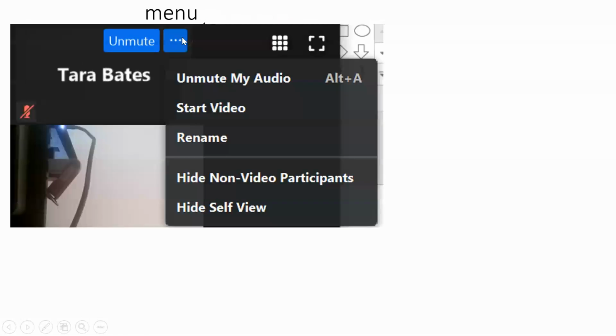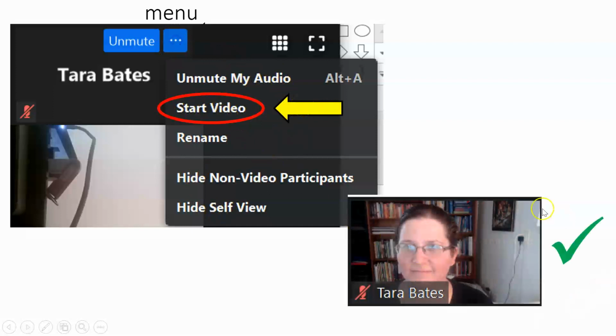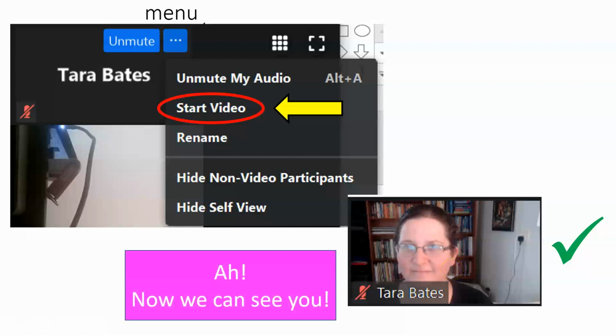So if my video is stopped, I need to move my cursor on top of my picture. Then this menu will appear. I should click on the blue menu and then click Start Video. And what will happen? Now my picture is not black. Now you can see me working and talking and listening. So that's the solution to the first problem. Now we can see you.